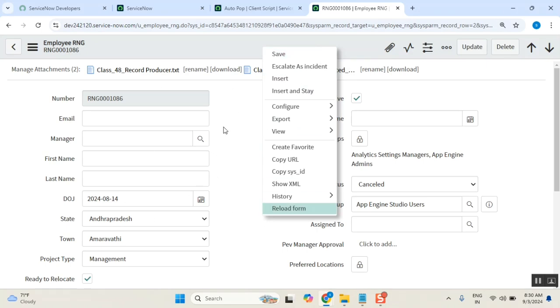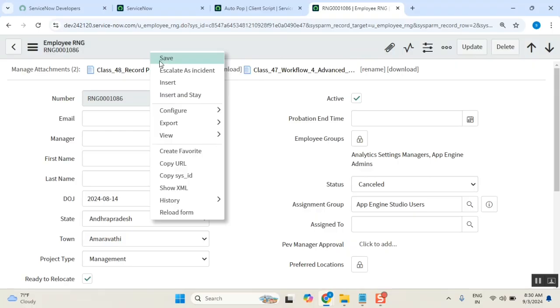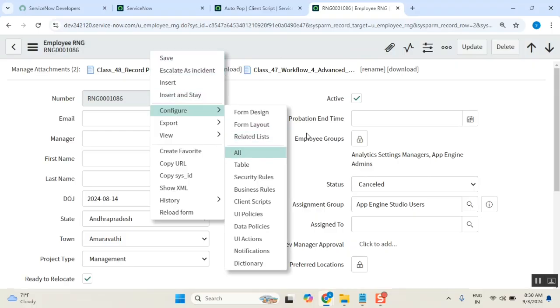Correct? Means the session will end. Am I right? Yes or no? Yes. Okay. So almost all UI actions will automatically save the current record or end the session. Correct? Now let's say I click one button here. It is saved and then the form is loaded.